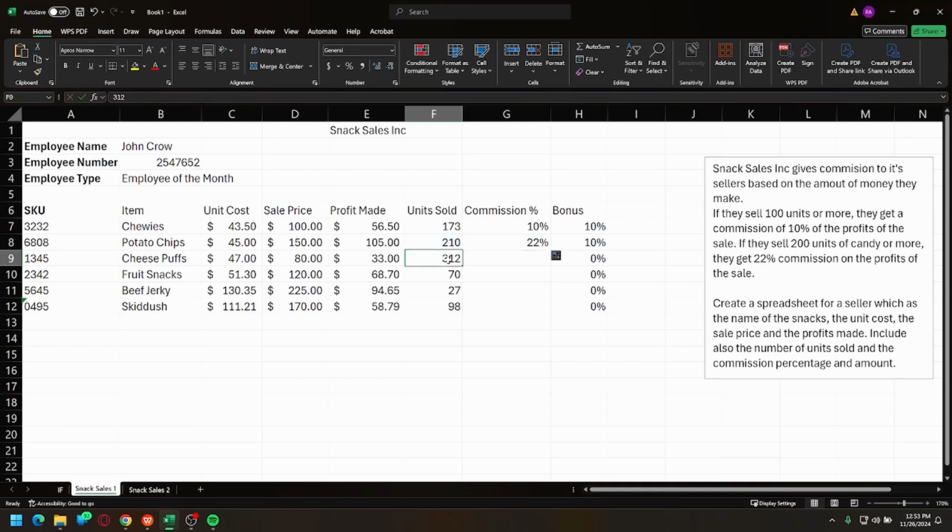All right, this one now. We have 312. Now, we don't have any commissions for anything above 300. So what's going to happen is that you're only going to get the 22%. And because you got the 22% and you are the employee of the month, then you're getting that additional 10% bonus, right? So the next thing, we only sold 70 here.